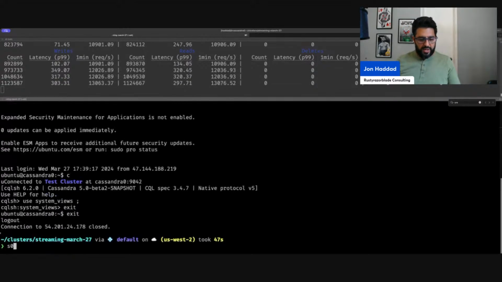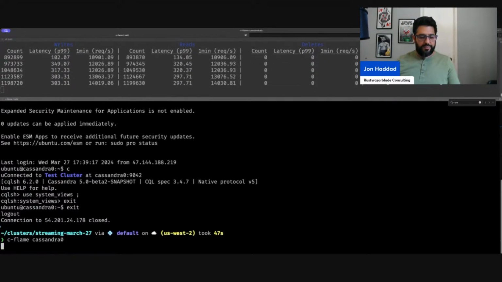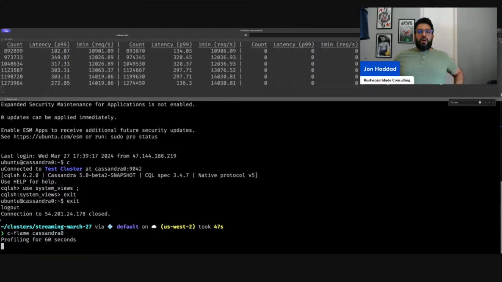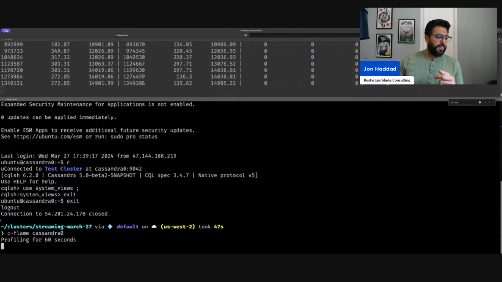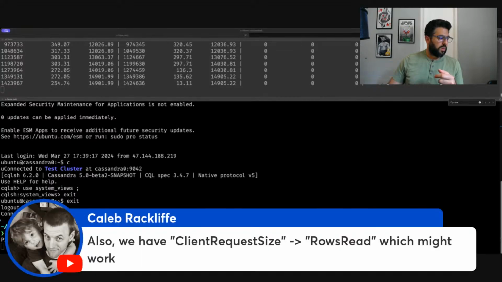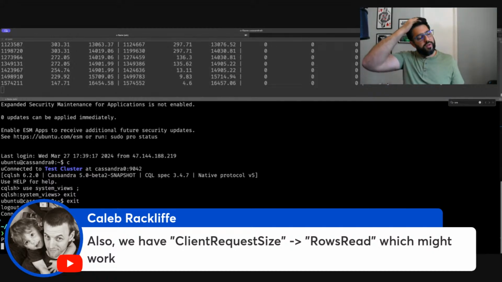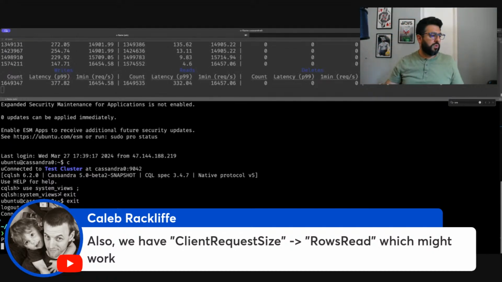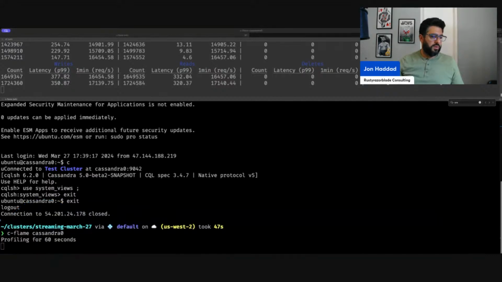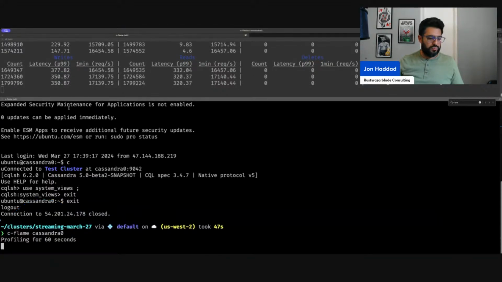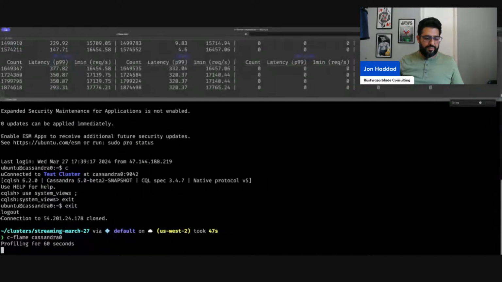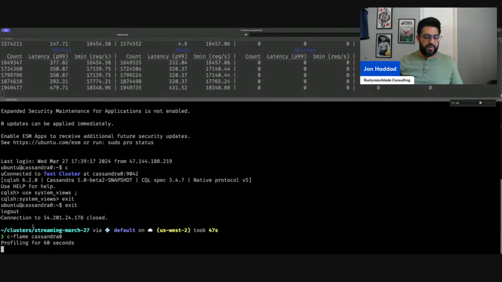Before I do that, I'm just going to go ahead and take another flame graph, because now we're seeing latency in the hundreds of milliseconds, client... Okay, so maybe client request size. Do we have a virtual table around that, Caleb? And all this stuff needs to be in virtual tables. It's killing me that it's not.